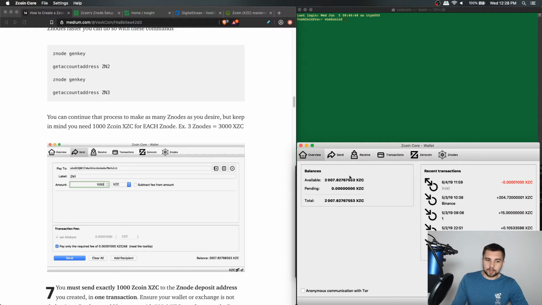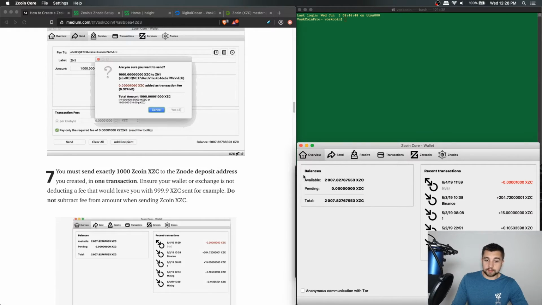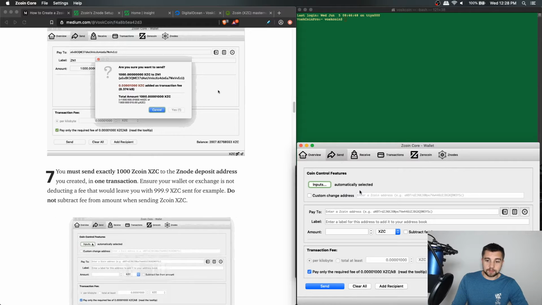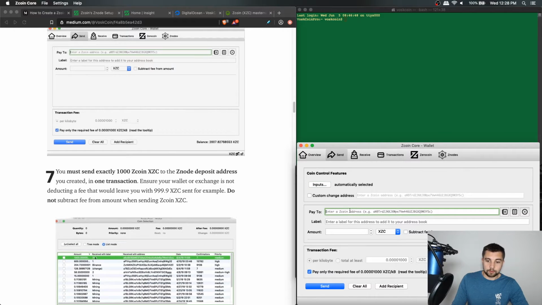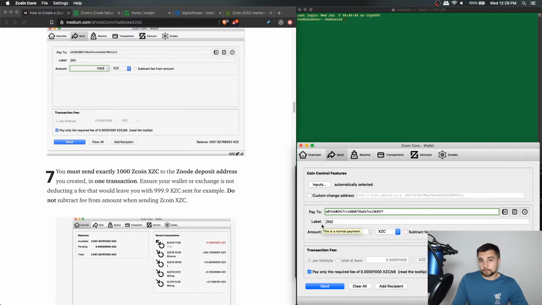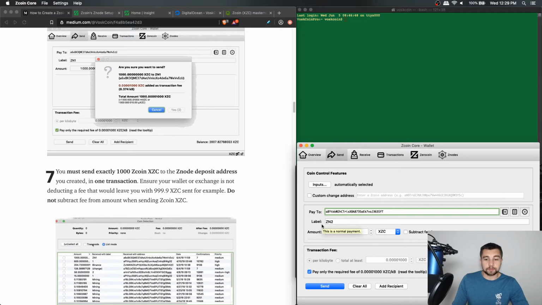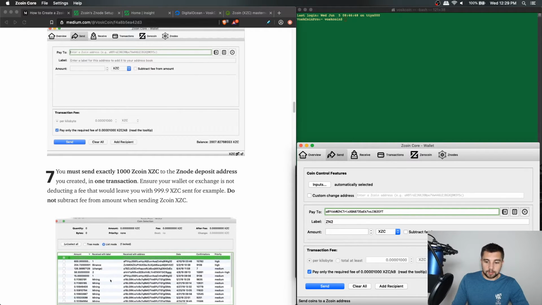So we've got our getaccountaddress. Now we need to send again exactly 1,000 Zcoin to it. So we're going to put that in the pay to address. Your wallet already knows about it because it's labeled ZN2. When you did getaccountaddress ZN2, you were naming it there. So with that, we can go ahead and send it.